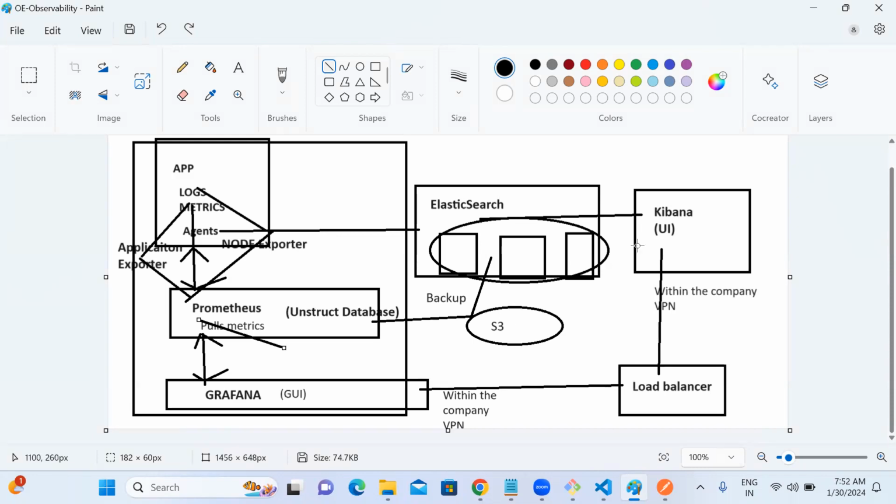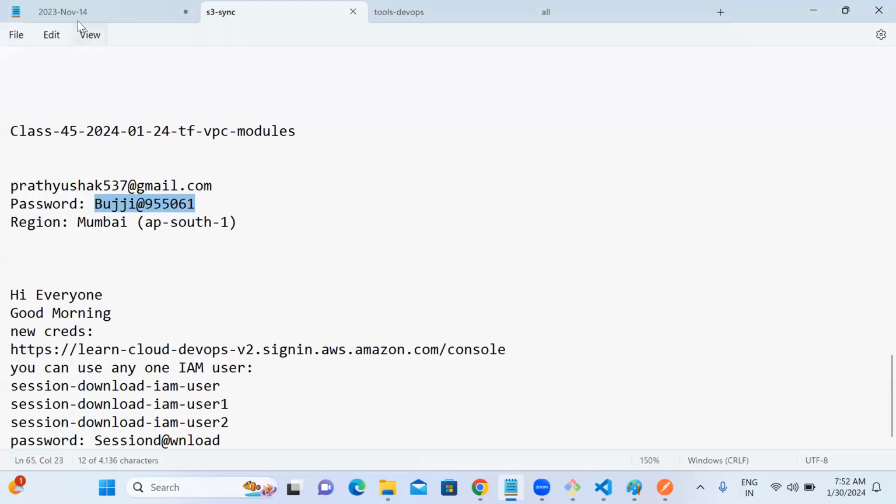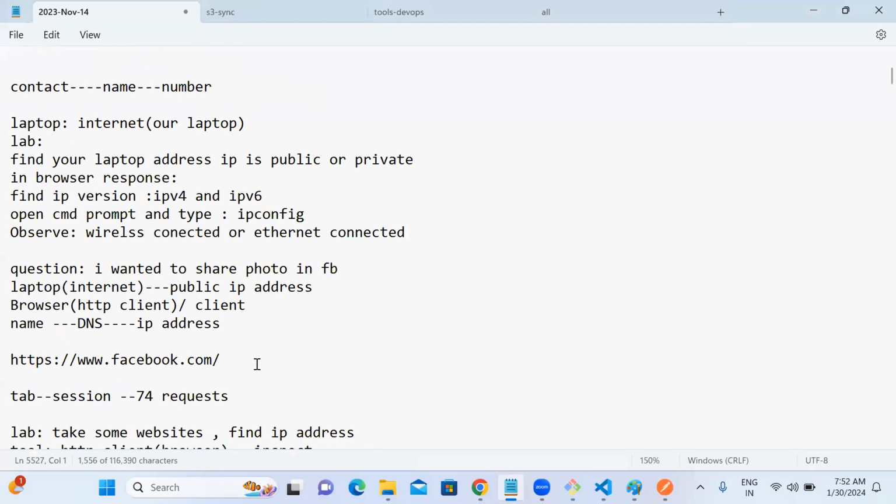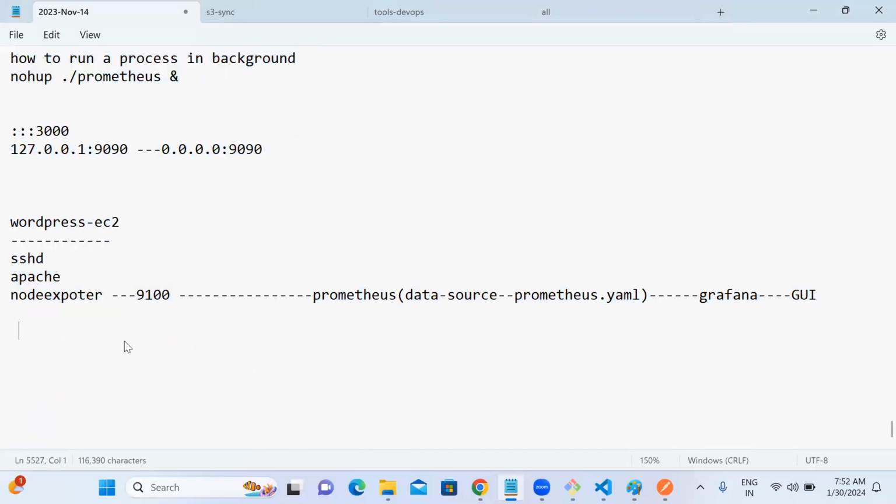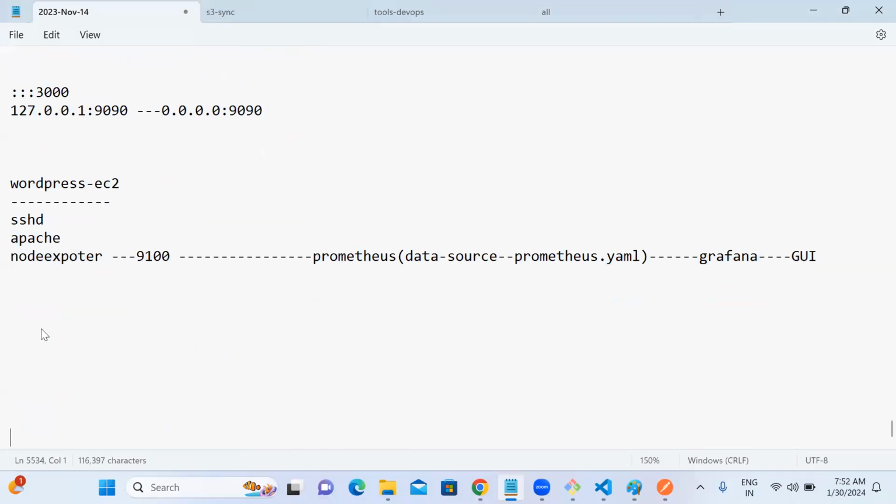And then, in the same way, we will be setting up the other layer. This is for logging purposes. This is for metrics purposes, monitoring. So, if you remember, we have installed some of the tools one by one. Can you guys help me here? What and where we installed, so that it will be easy to go further.